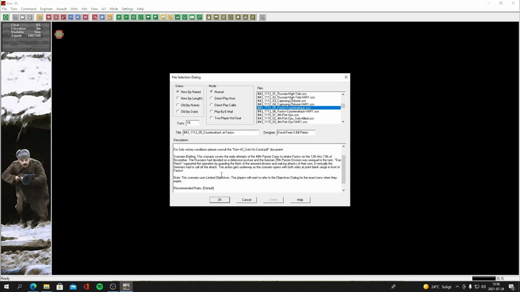All right, we're going to try the Axis out. I'm going to have to check the solo conditions there to see what kind of victory I get. All right, so the scenario covers the early attempt of the 40th Panzer Corps to retake Fastov on the 12th through 13th of November. The Russians had decided on a defensive posture, and the German 25th Panzer Division was unequal to the task. Das Reich supported the operation by guarding the flank of the armored division and making attacks of their own. Eventually, the Germans had to call off the attack. The action gets underway as the scenario opens with both sides at point-blank range in front of Fastov.